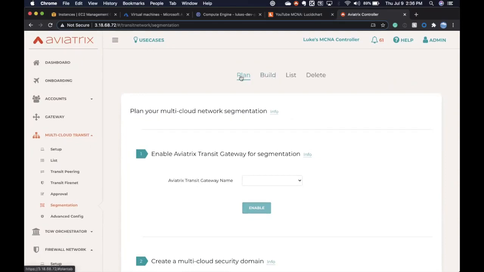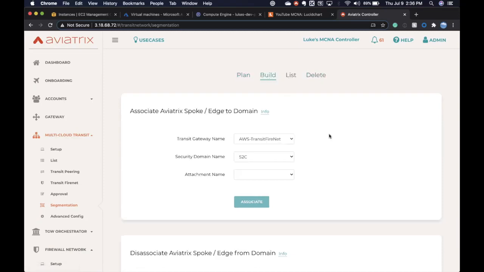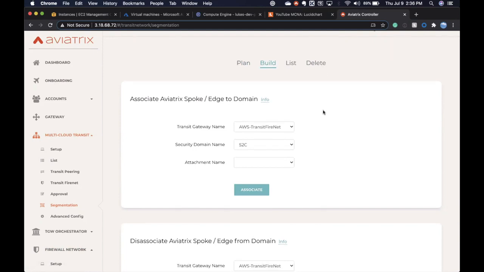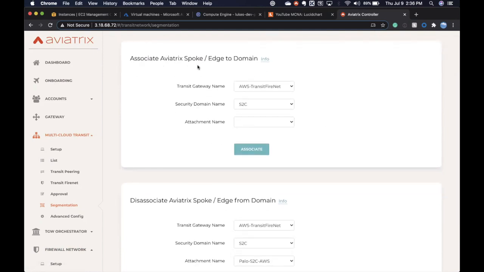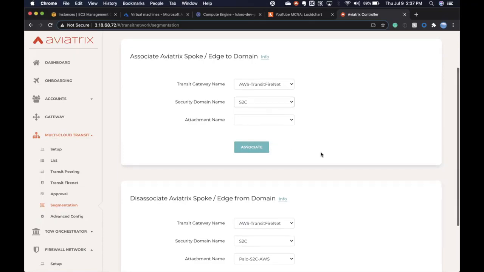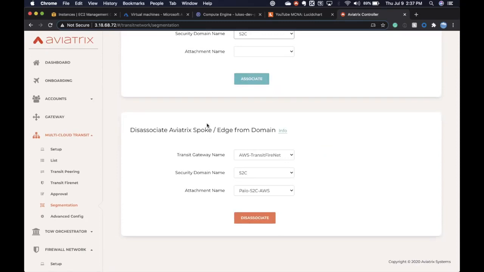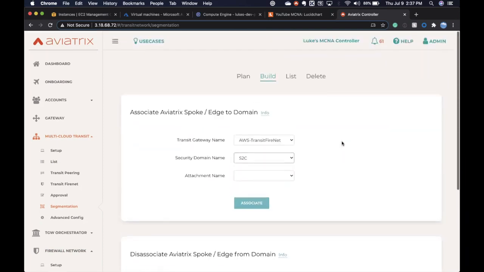So as you work through this, we have very simple plan, build, list, and delete. Once you've planned out what you want, when you go into the build section, here is where you actually associate the spoke or edge to the various domains that you've created. Right. So here you would select the transit gateway. Here you would select the security domains. And then here you would select what attachments you want to assign to those security domains. So that's how you make the association between all three elements, and they join together. And this is where you associate them. And then here, from a cleanup perspective, if you want to disassociate, very simple, you simply select these same three fields and you can disassociate as well.